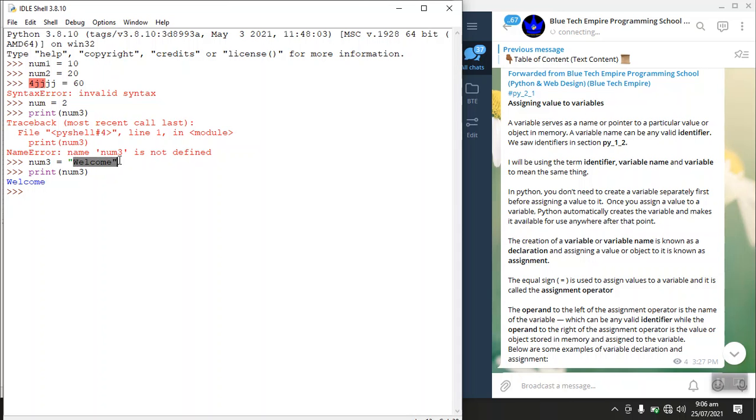In most programming languages, you need to declare a variable before you can assign a value to it. For example, in other programming languages, you need to write something like num3, or let's say a new variable new1. But in Python, you can't do that.